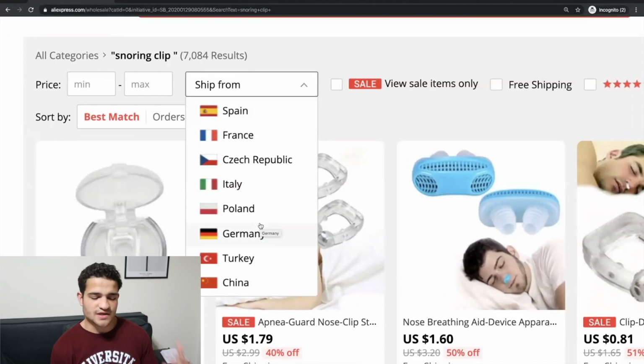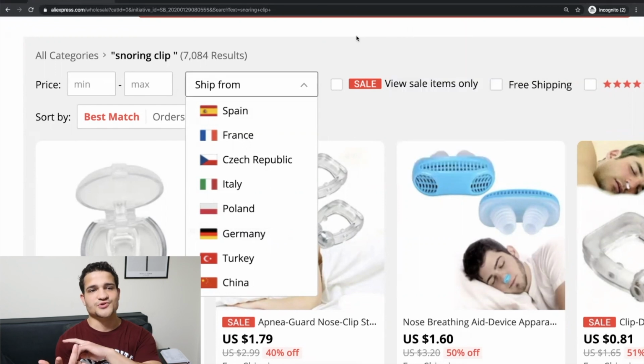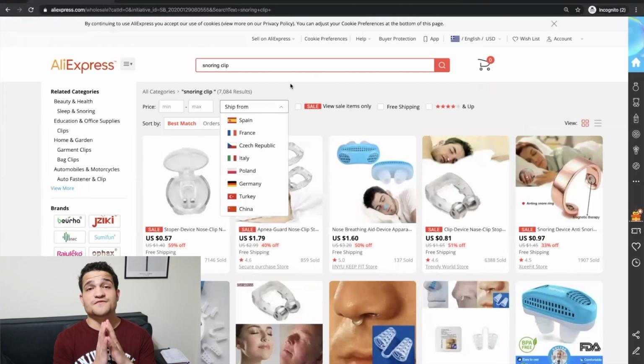So you can definitely do it. If you're not in Europe and you want to use a European supplier, all you have to do is get a VPN or a proxy and just change it so that you're in Europe. And then if you want to ship from the US or Canada, do the exact same thing: show that you're in the US or Canada, and then pick US from the ships from, and you can find a lot of products on AliExpress that ship from the United States to the United States very, very quickly.